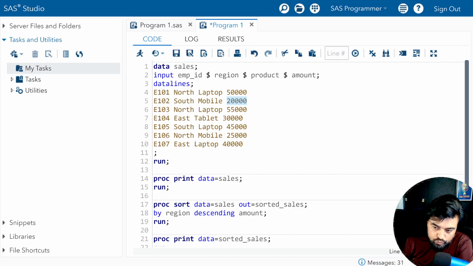So PROC MEANS is used to calculate statistical measures like sum, average, minimum, maximum, all those values. And you need to brainstorm a little bit more about PROC MEANS also. I will show you more things, but PROC MEANS is a huge topic. Okay. So now let's generate a report by using the class keyword within PROC MEANS.